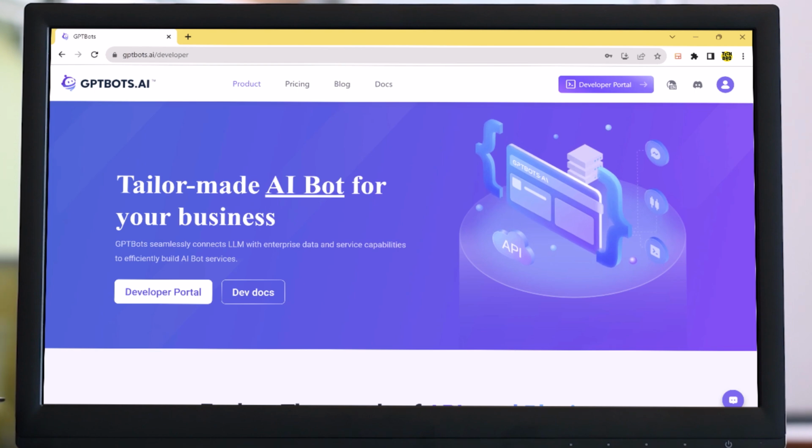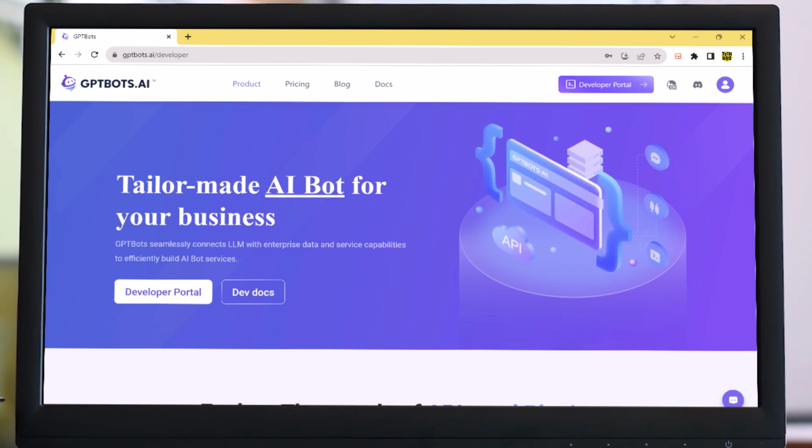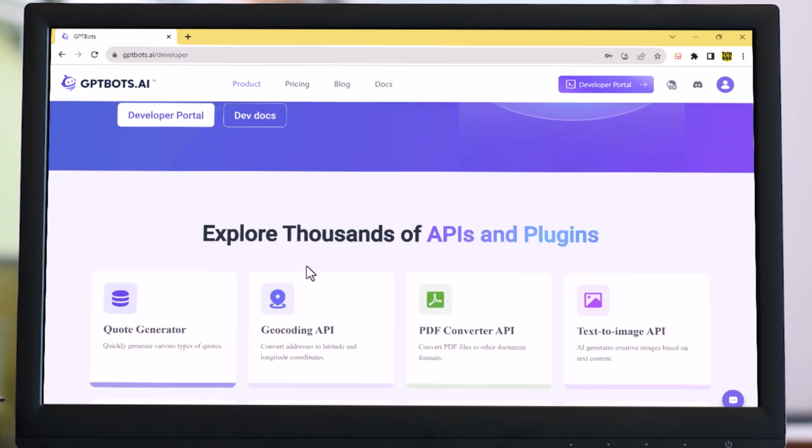Today we are going to be talking about GPTBots.ai, a platform that enables developers to seamlessly integrate large language models (LLMs) with their own data and service capabilities and easily build AI services.